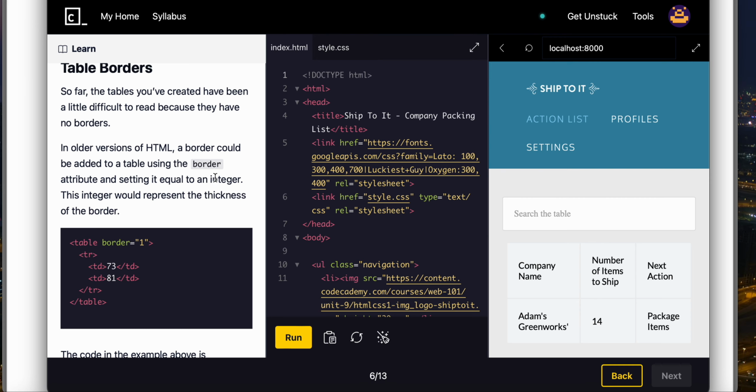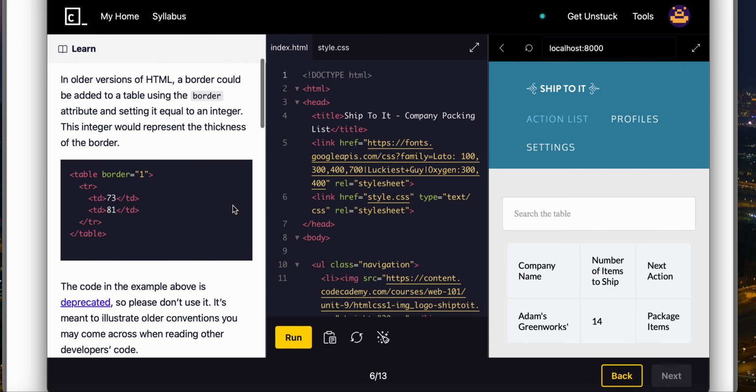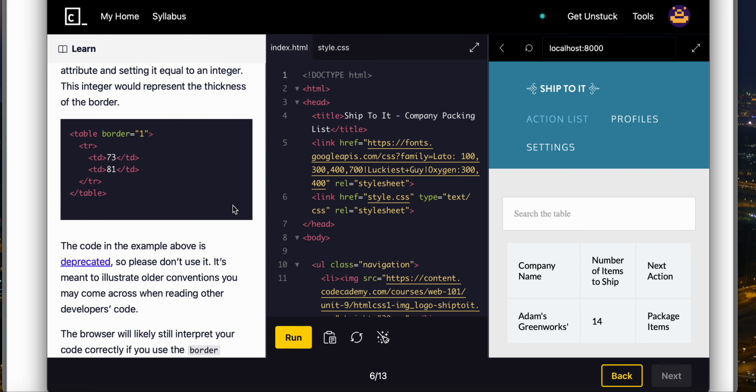In older versions of HTML, a border could be added to a table using the border attribute. Now setting it equal to an integer, this integer would represent the thickness of the border. Now the code in the example is deprecated, so please don't use it.